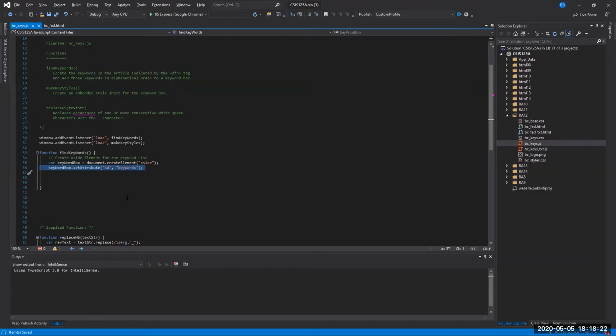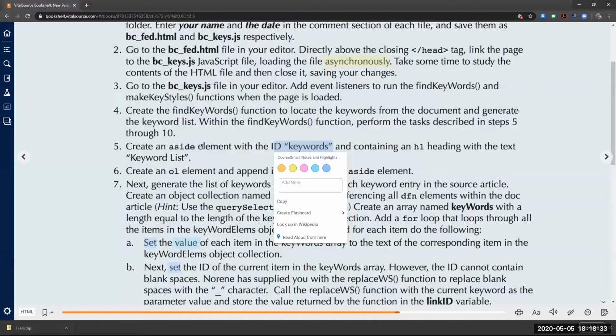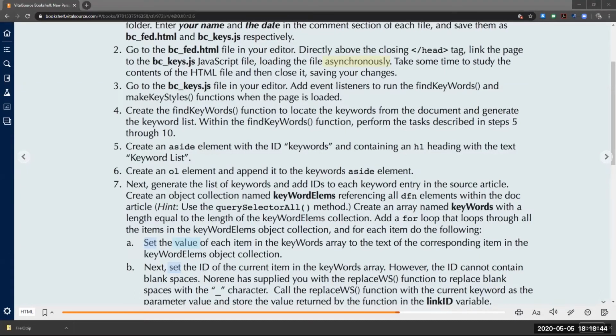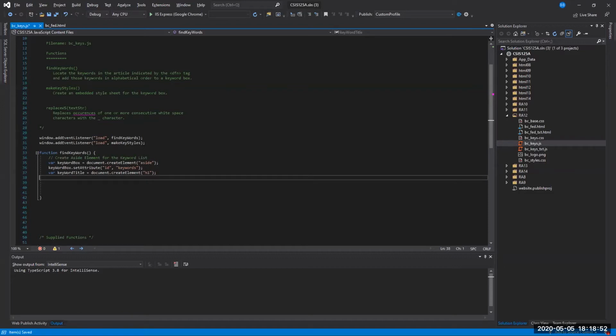So the next thing is to create an H1 element that we will then append into this aside. That was the second part of step 5. We want it to contain an H1 element, and in that H1 element have keyword list as the text. So we have to start just like we did with the aside, creating the actual element in memory first. We'll use the var keyword, title as our identifier, and that'll be equal to document.createElement, and then the element name, which is the H1 element.